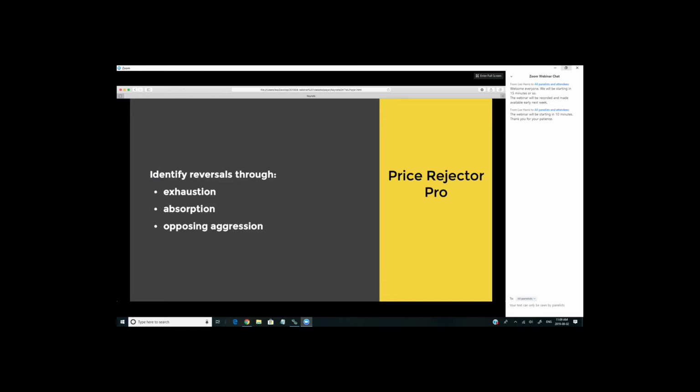But if we do see exhaustion, it's a clue that at least the prevailing direction is running out of steam, the momentum is falling. So we looked at exhaustion in version 2 of Rejector, and we looked for aggressive trading, a bid-ask imbalance, in the opposite direction.